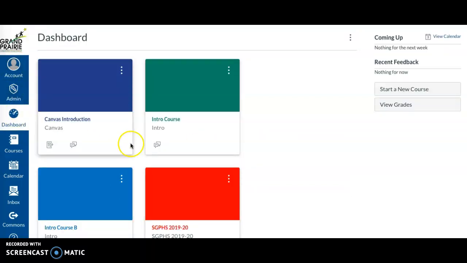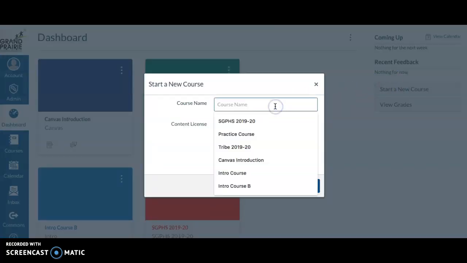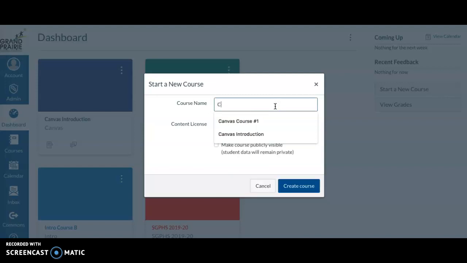So here are my 4 courses I have either already created or I'm enrolled in, but we're going to start a new one. You're going to go over here on the right-hand side, and you're just going to click Start New Course. Okay, and we're going to go ahead. I want you to do this with me. We're going to start, and I'm going to name this Canvas Course number 1. I think I will name it number 2 because I already have a 1.